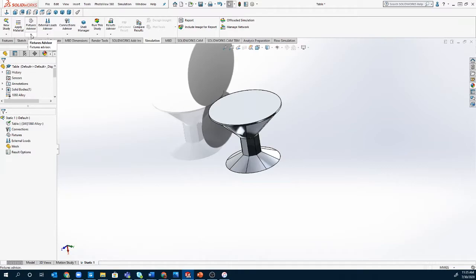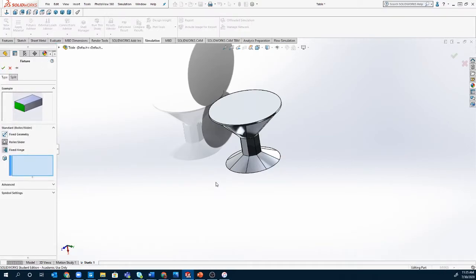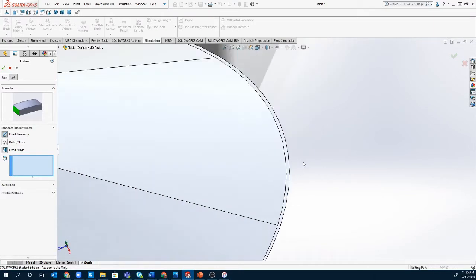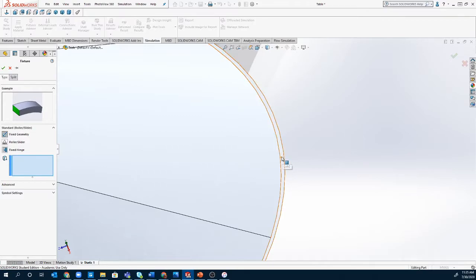So the first thing we're going to do is click on the down arrow for the fixtures tab and select fixed geometry. We have ability to put things like rollers and hinges and things like that, but hopefully this cafe table will be sitting stable on the ground. So we can choose, again, fixed geometry in our menu. And now we're going to come to the bottom here and we're going to select just the little edge that's going to be touching the ground. I'm going to click there. We're going to click on the edge over here that's touching the ground.